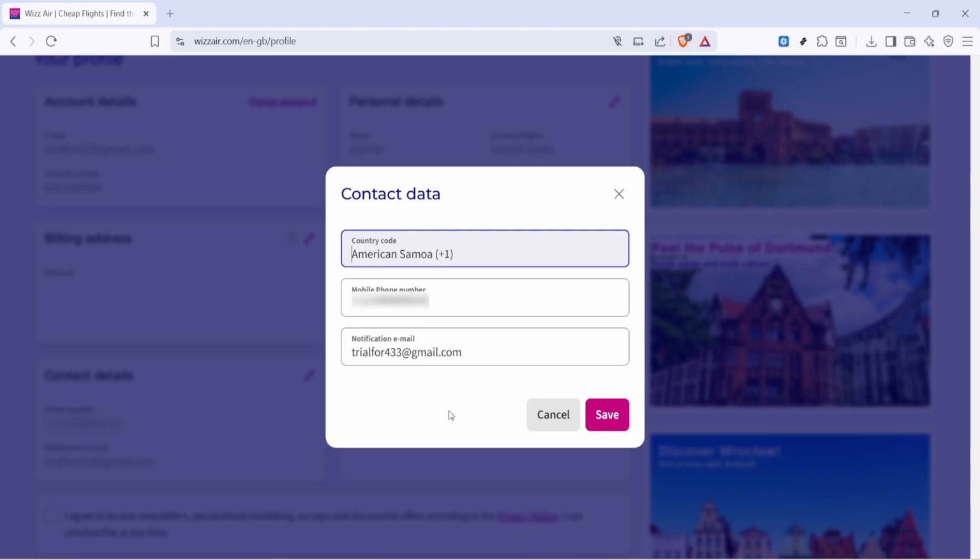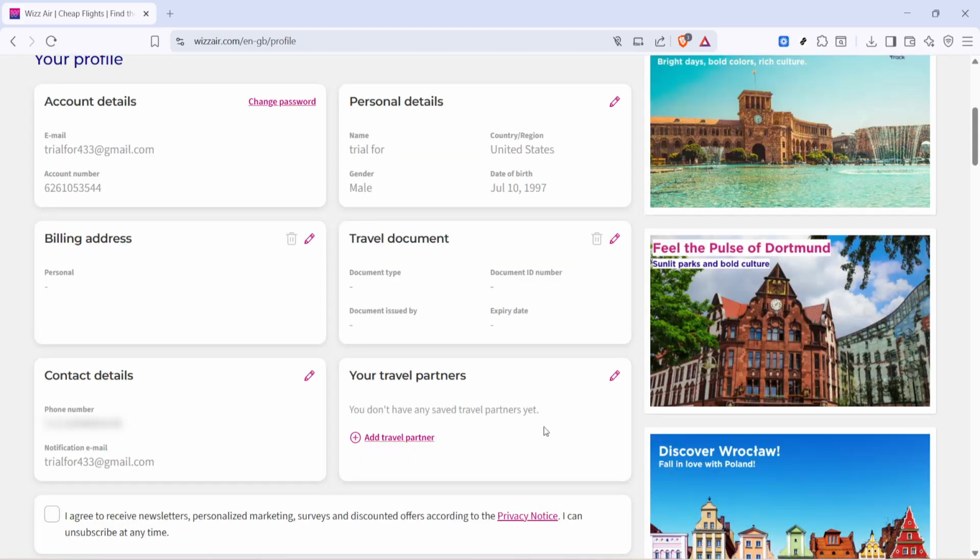In some cases, Wizz Air may send a verification message to the new email. Keep your browser tab open, check your inbox, including the spam or promotions folder, and complete any verification steps if requested. This ensures your notifications start going to the correct address.